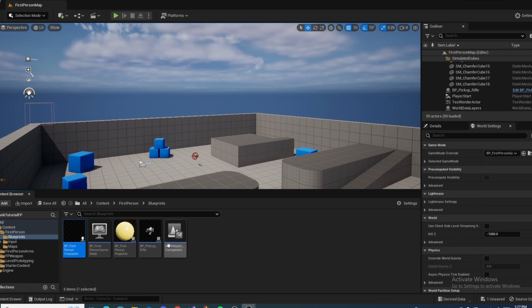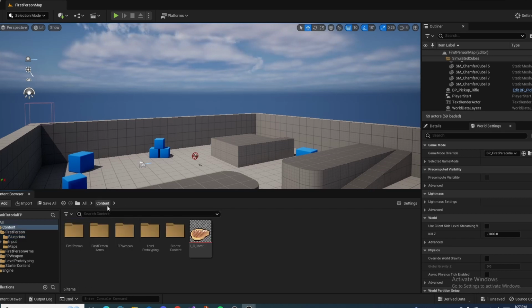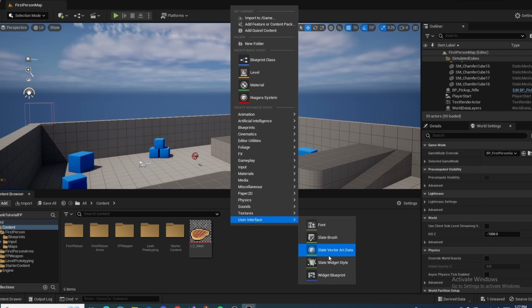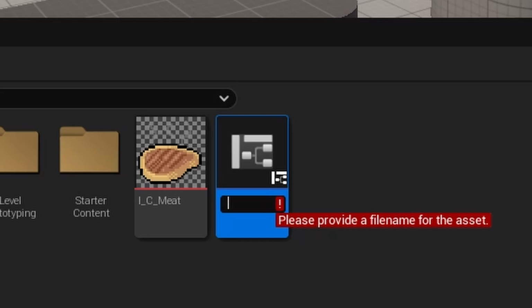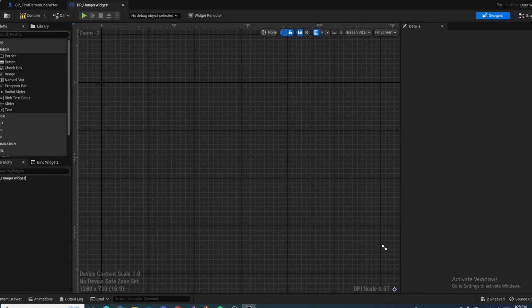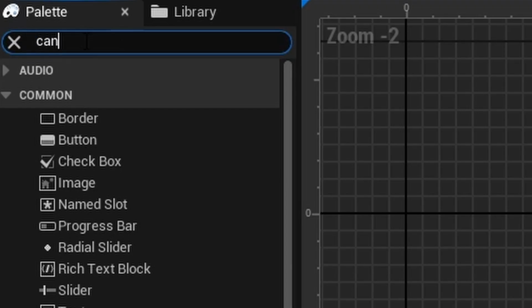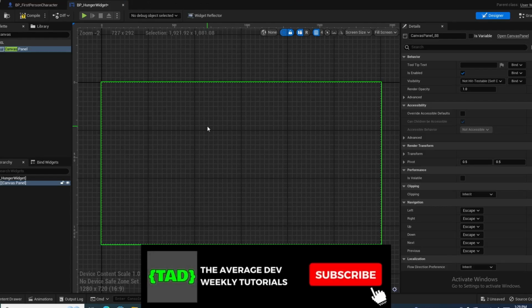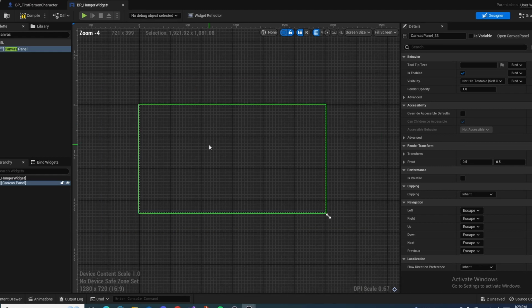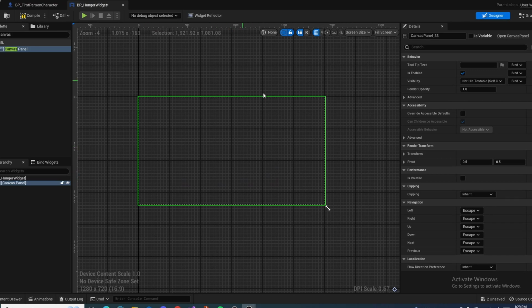And now, wherever you're keeping your widgets and stuff, this is where this next part will go, but I'm just going to do it in the base content browser. I'm just going to right click and do user interface, widget blueprint, user widget. I'm going to call this BP underscore hunger widget, just like so. And inside my widget, I'm going to search for a canvas panel and drag this in. If you're adding this widget into another widget, then you probably won't need a canvas panel, but I'm doing it because I'm going to be adding this directly to the viewport.